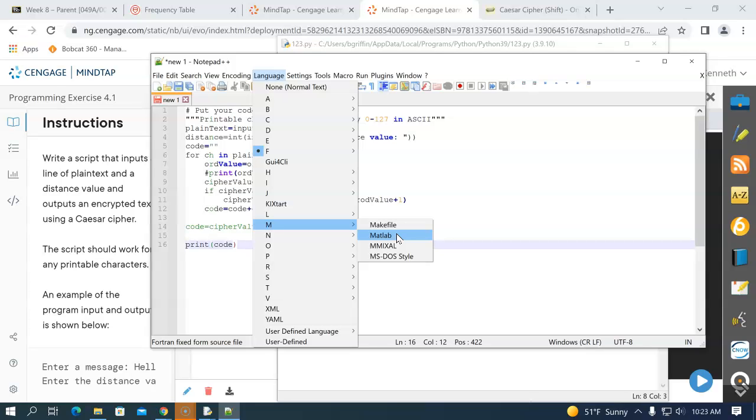You guys use MATLAB over there? No. Okay. I was picking on you.